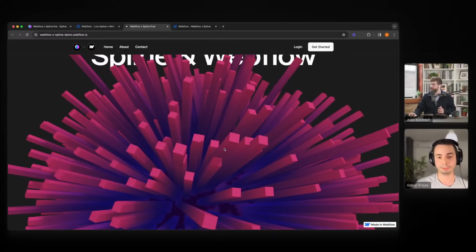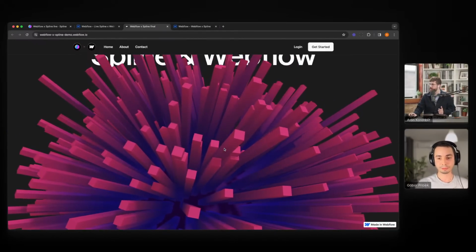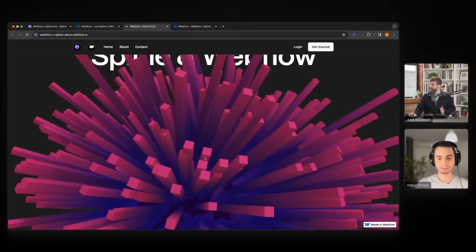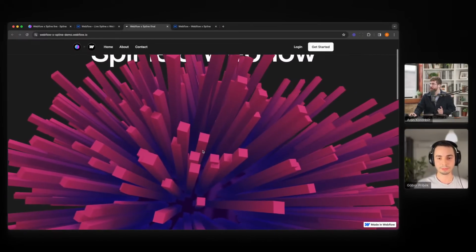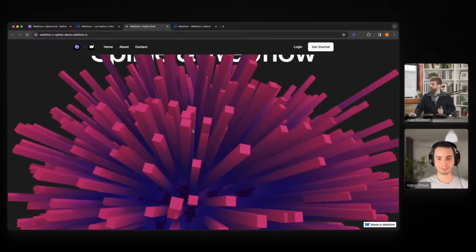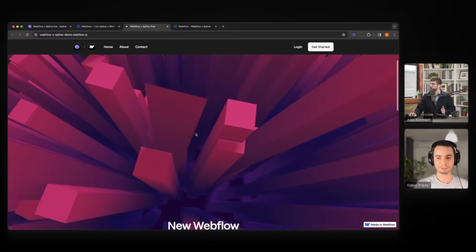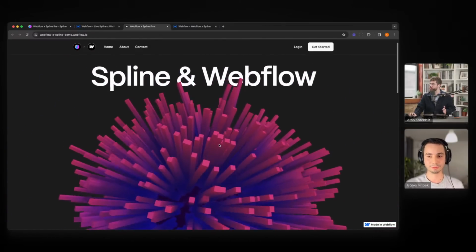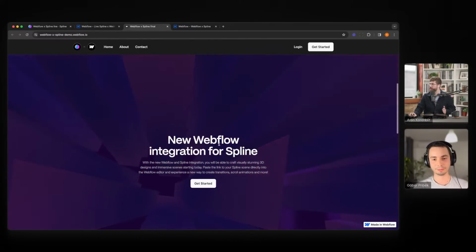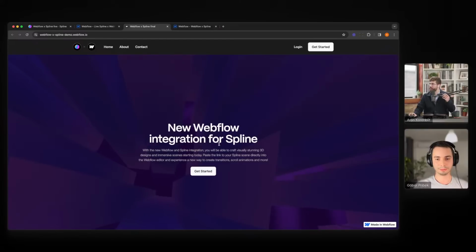Okay, so we have a ball, we have hairs. We're going to color those hairs, bring that into Webflow, and then use Webflow animations to line up the Spline with what we want it to look like, or what kind of level of zoom or scale we want on Webflow.